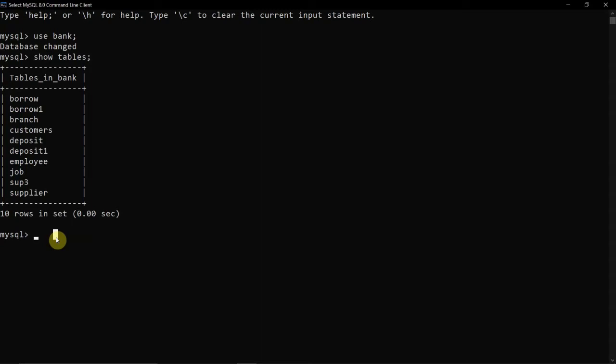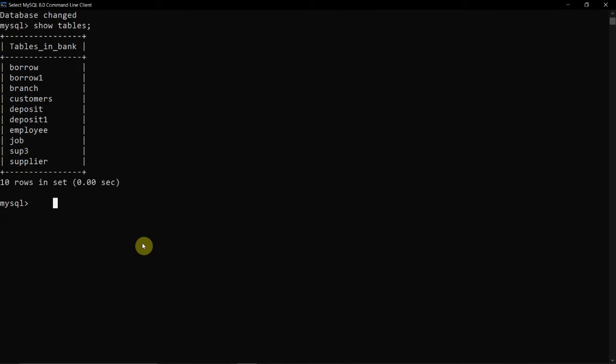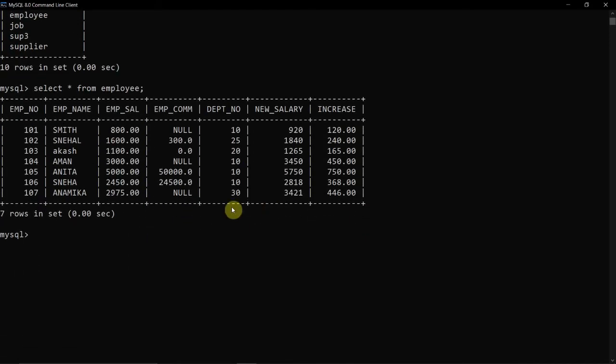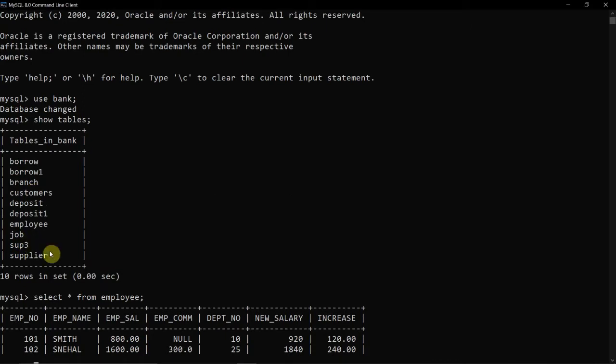I want the data from the employee table. Here I am getting it, the data which I want is in the employee table, so I will search for it. Here you can see the data which I wanted from the employee table. This is the list of tables here, and this is only the practical which we are using.